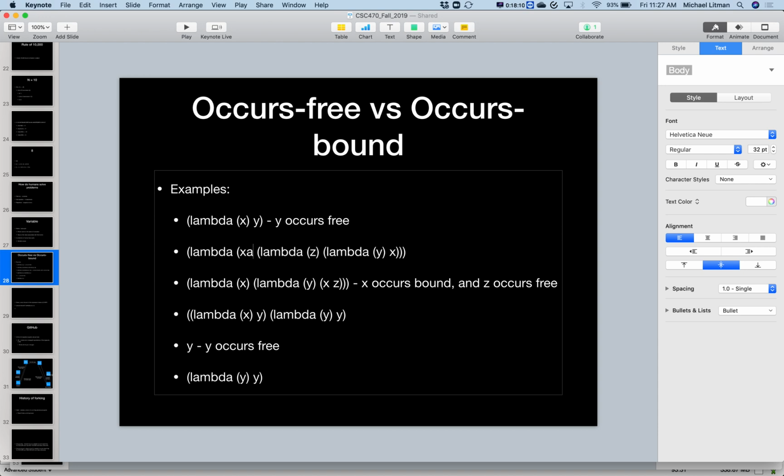If I change this to an a, now this x occurs free. It's no longer bound by any of my bindings. I have a binding for a, a binding for z, a binding for y. X occurs, but it doesn't occur bound. It occurs free.